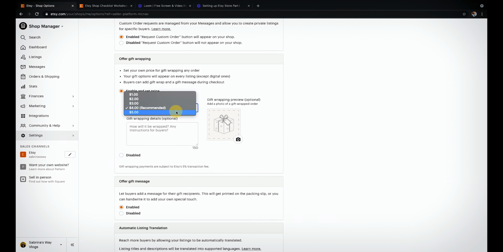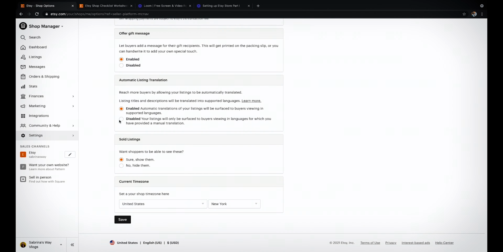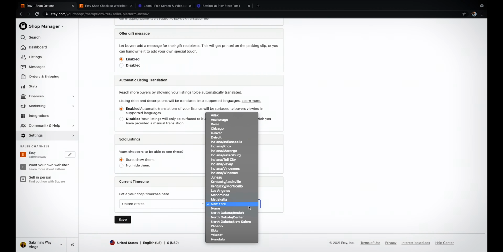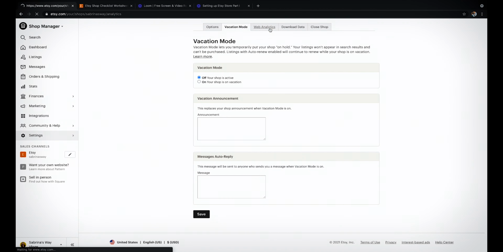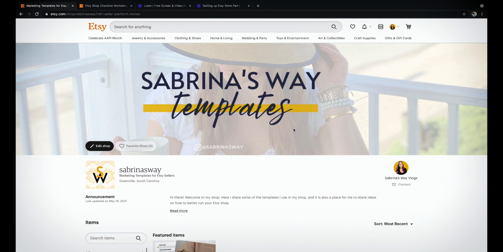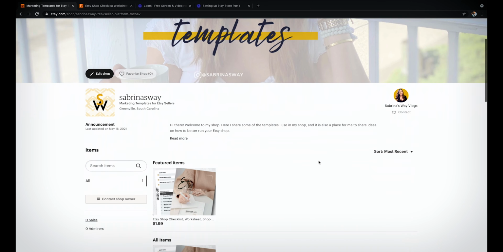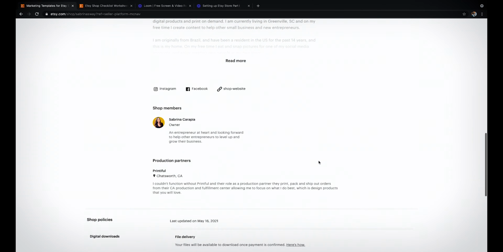So I suggest you explore this part, since this is not to make your store look good. This is more the customer service experience, but take your time, go through it, get familiar, because you're going to be spending a lot of time inside your store. So this is what your store will look like. It definitely looks more presentable, and it does explain to the buyers what you're all about.